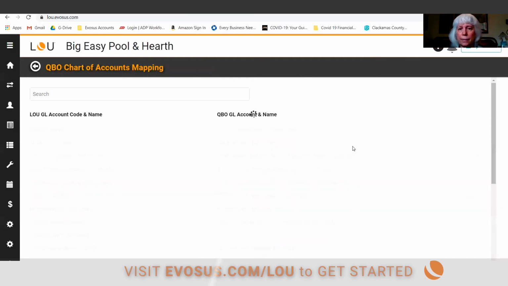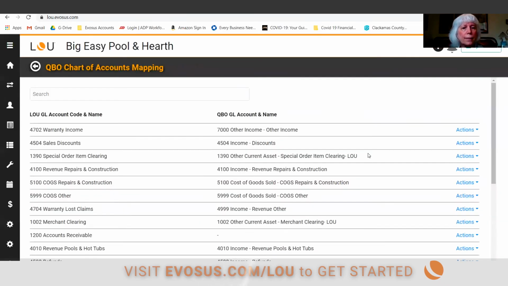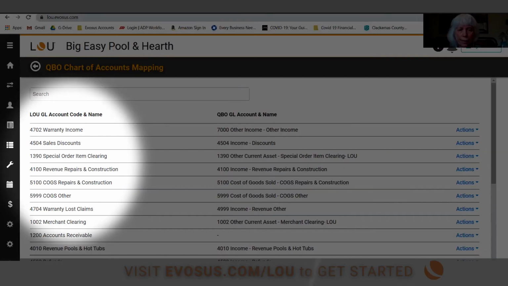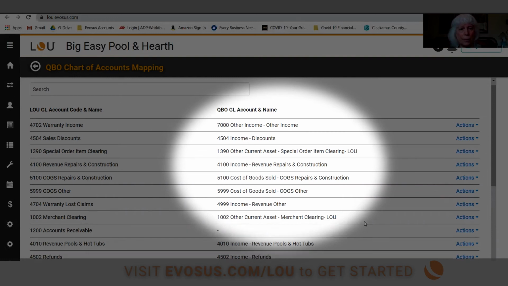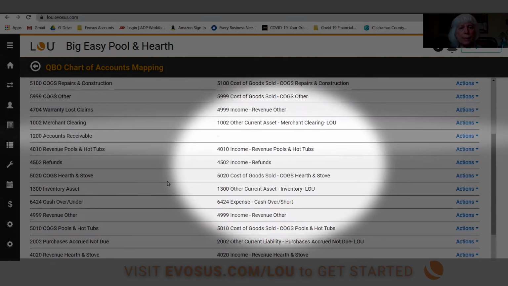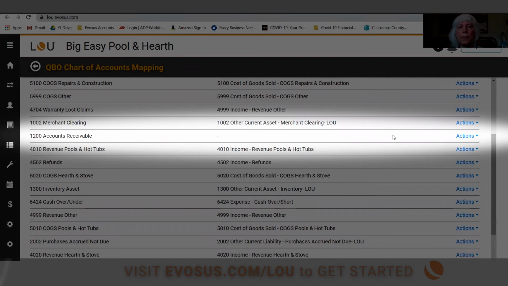Now, I've already done most of this for the various accounts on the left here. And here we have the QuickBooks chart of accounts. And you can see here that I have one not done. It's accounts receivable. So we will click on Actions. We will click on Update.